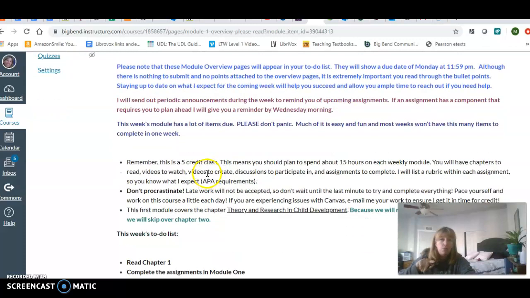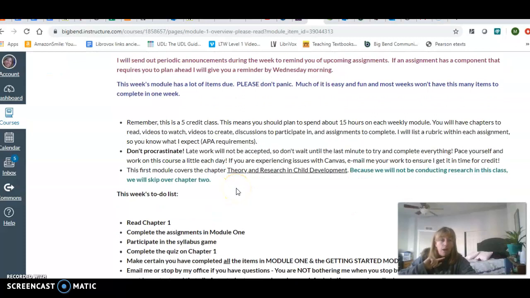Okay, this module kind of has a lot of stuff because it's the first week, so please don't panic. But do remember that this is a 5-credit class. So this is going to take some time. This is like 15 hours a week is what they figure. So you have a chapter to read, which is going to take a significant amount of that 15 hours. You're going to have videos to watch, assignments to do, things to discuss, just various things in the modules each week.